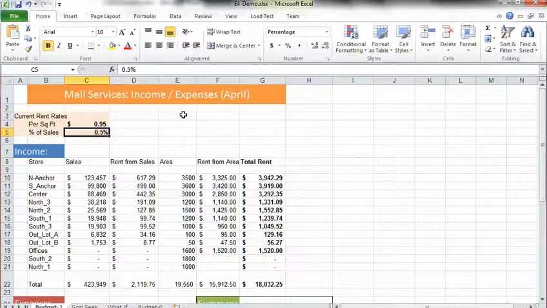Now, they also have to pay 0.5% of all of their sales. So they have to report their sales to the landlord, and they pay a percentage of that as their rent. Okay, so we have to do those calculations.